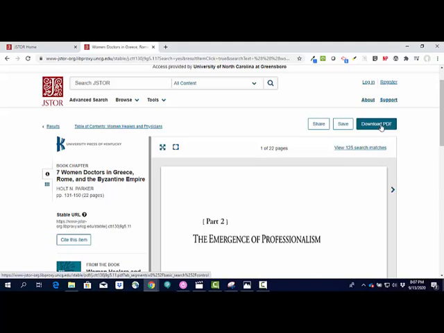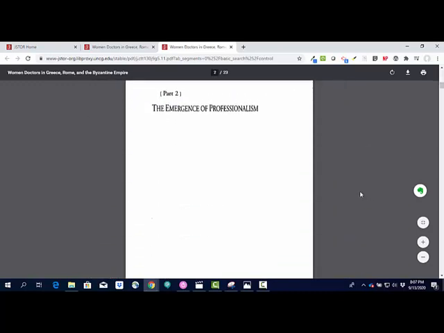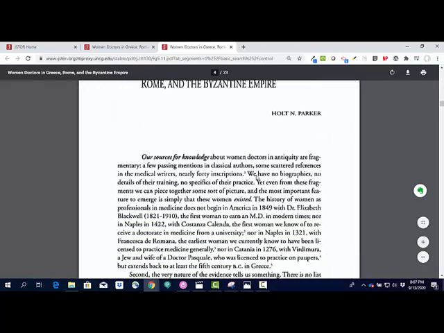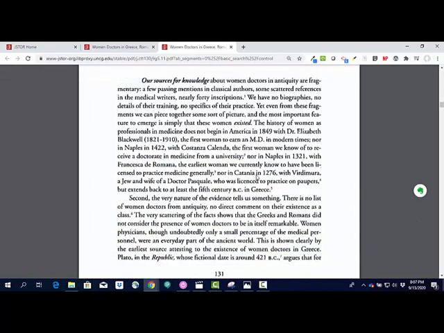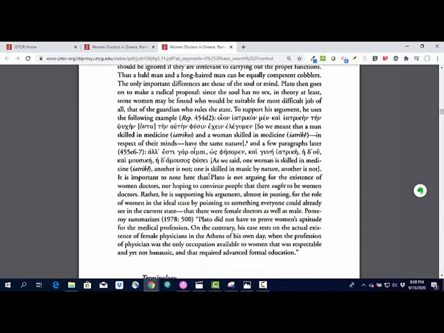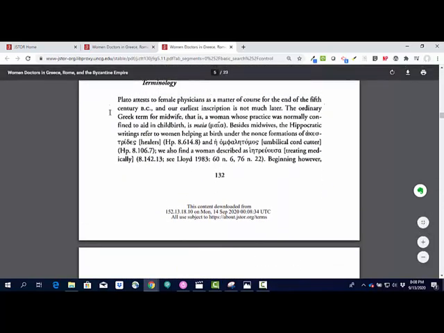So I am going to click here on download PDF so that I can look at the whole thing and just kind of scroll through. So here's my book chapter, and what I might do at this point, if I find that this chapter does look like it would be useful, it might help me kind of narrow down the terminology that I want to use in my search. So this is interesting.